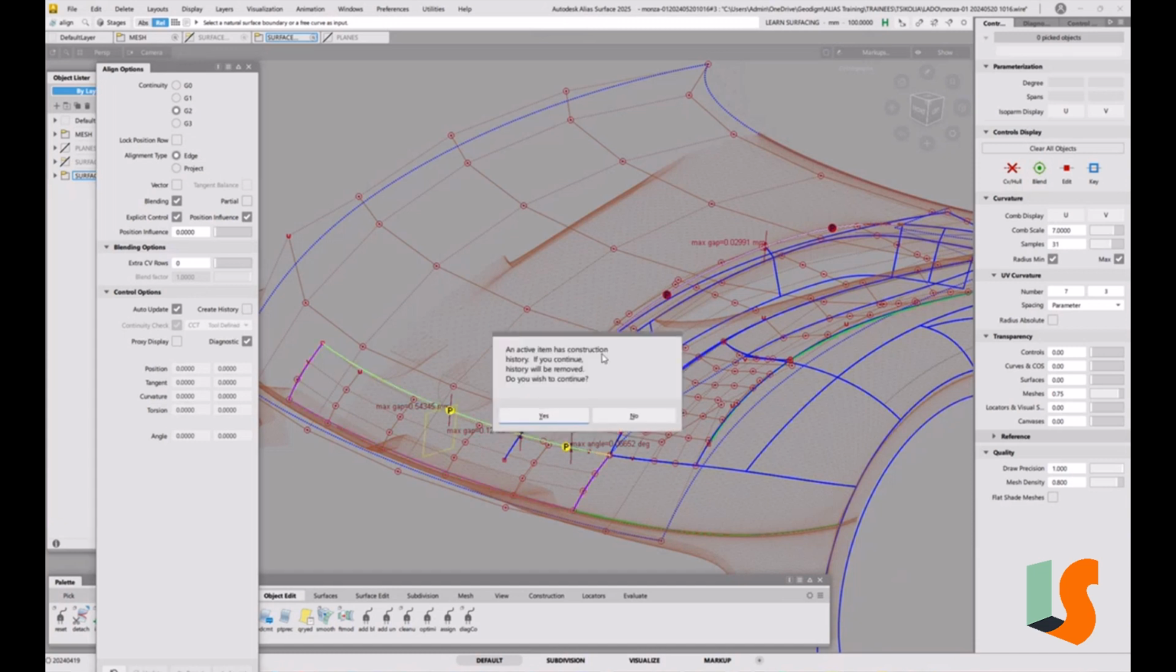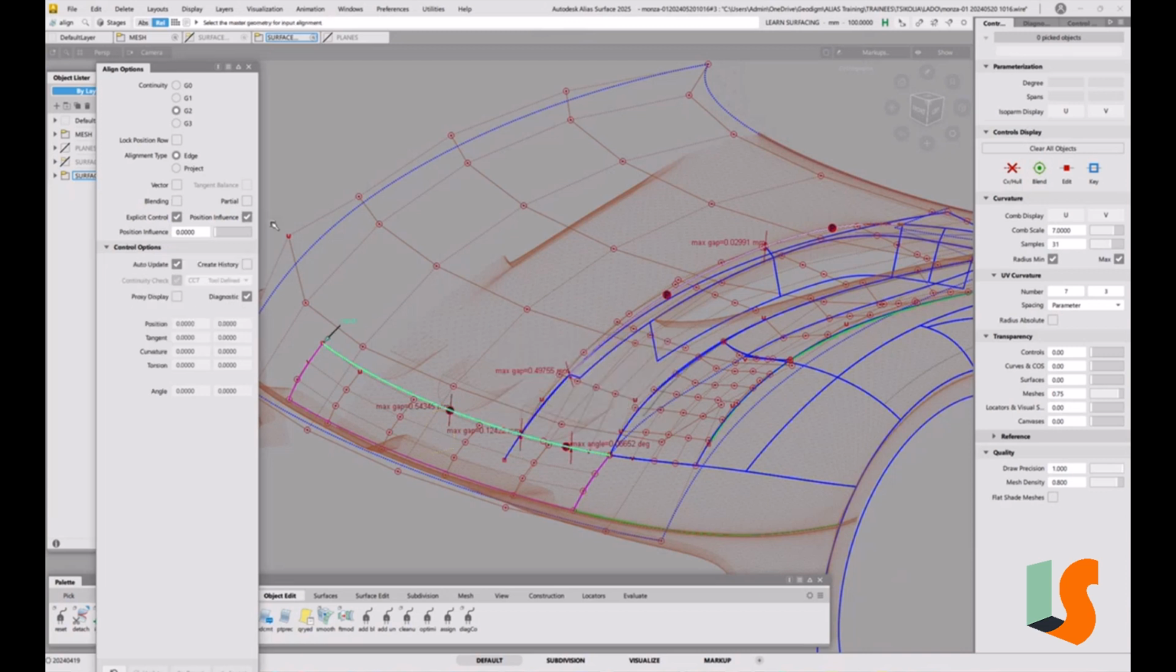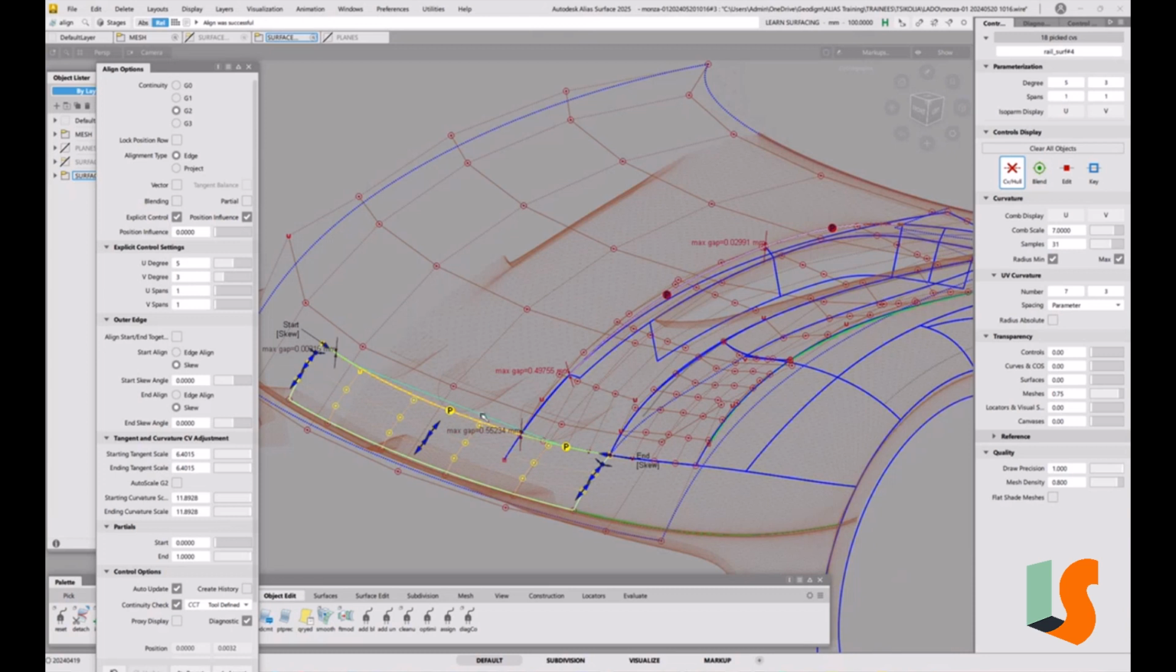And you can see it says an active item has construction history, which means symmetry. If you continue, history will be removed. In other words, the symmetry gets removed at this point. But it should be symmetric in the sense that I'm aligning to a symmetric surface. So let's just align that. And it says position, the gap is 0.5. So I think if I used project and curve on surface, I'd probably get that down to 0 again.